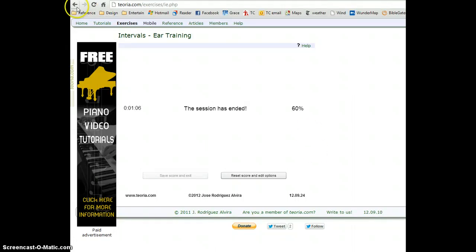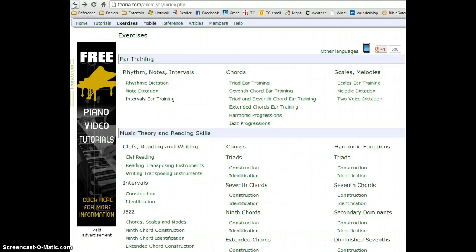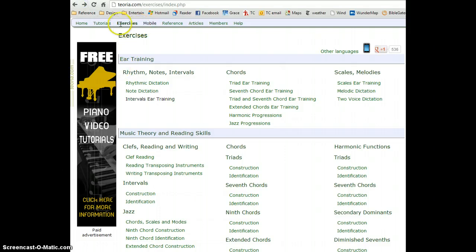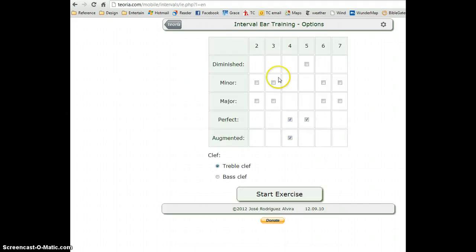If you're using a mobile device that doesn't use Flash, when you go to this initial screen, oops, went too far. If you go to the very top, you can see it says mobile. If you click on that, you've got a lot fewer exercises, but we're going to go to intervals ear training, and there's our matrix of selectable things.